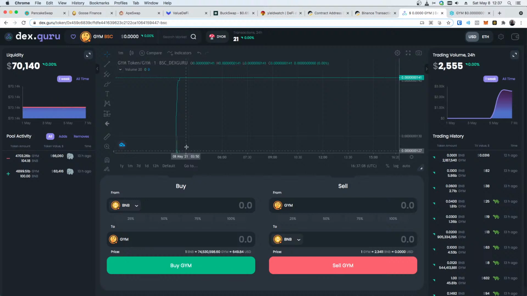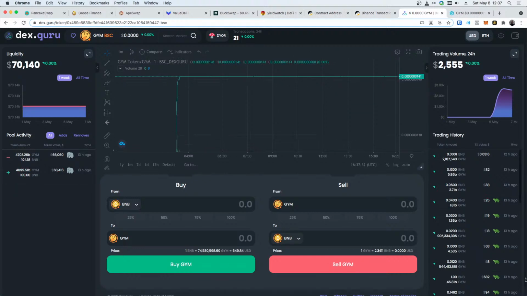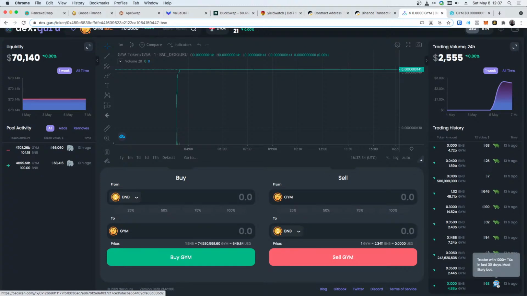So as you can see, 13 hours ago, somebody added 100 BNB to like 500 billion, a ridiculous number of gym tokens. We can go in and figure all that out here in a second, but I just want to show you this nonsense. It scaled up, so the whale, the trader with 1,000 transactions made in the last 30 days, most likely a bot. Again, this is dex.guru.